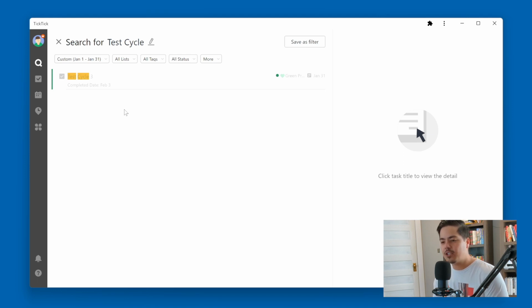So basically what this search does is it only pays attention to the due date. And since my due date on this test cycle was January 31st, it pulls into this filter, even though I didn't actually complete this task until February. Okay, so a couple things, right? We do have the functionality within TickTick to search for a particular date or a particular date range with a couple nuances that we need to be aware of. The first one being that we have to search for something first. We can't just go pull all tasks in a particular date range. We have to search for something. And in this case, I searched for test cycle first.